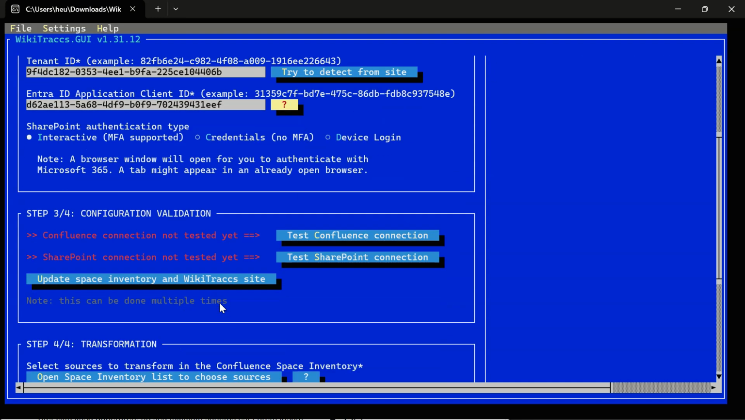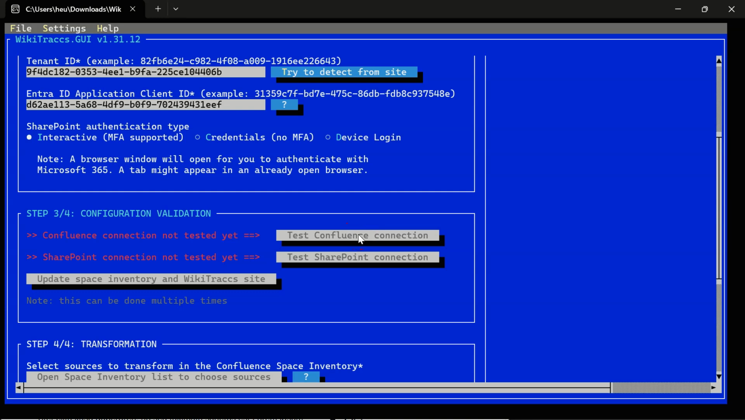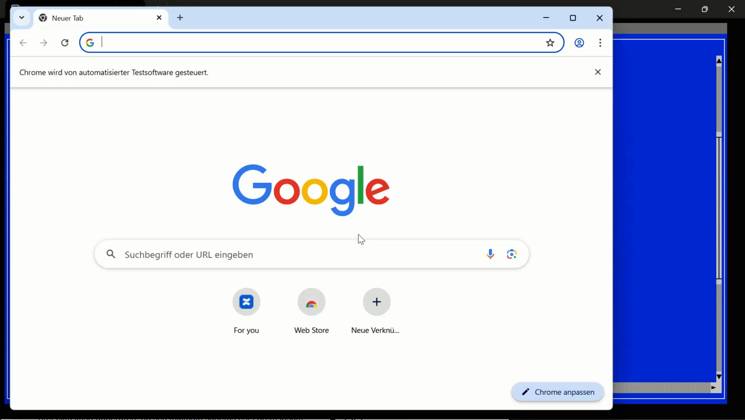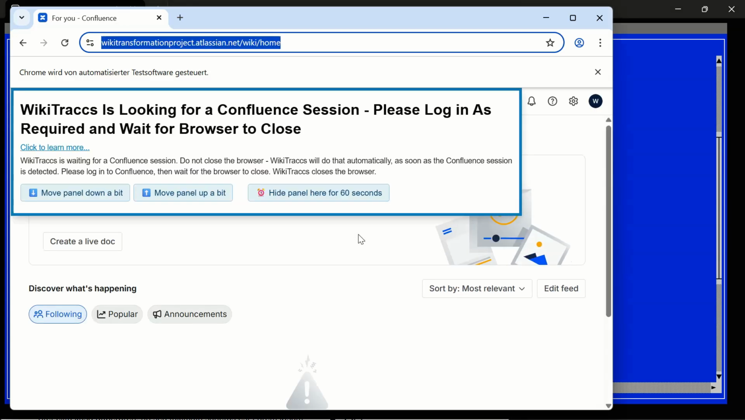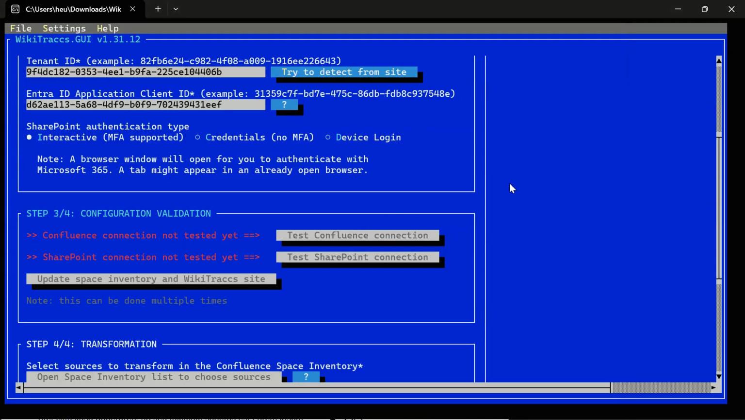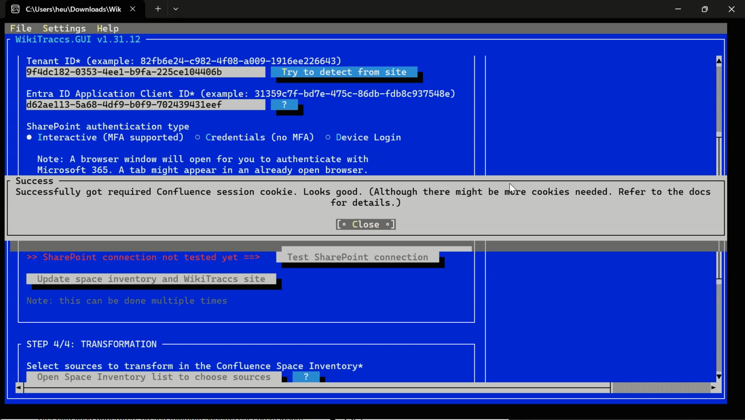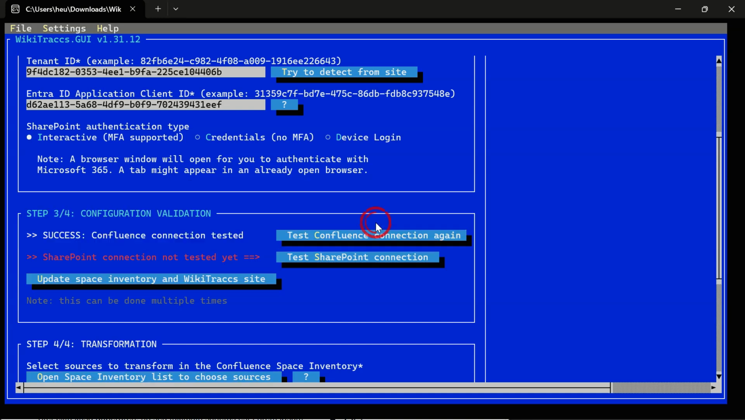Now on to step 3, and step 3 is configuration validation. Let's test the connections. You click Test Confluence Connection, and the browser window will open. It navigates to the Confluence base address you configured in the first step, and I'm already logged in. That's why the browser window closed really fast, and the tool detected it can get all session cookies and can access Confluence. That's good.